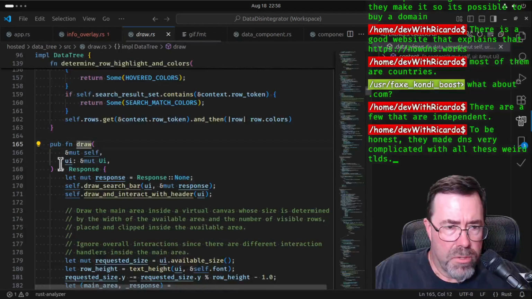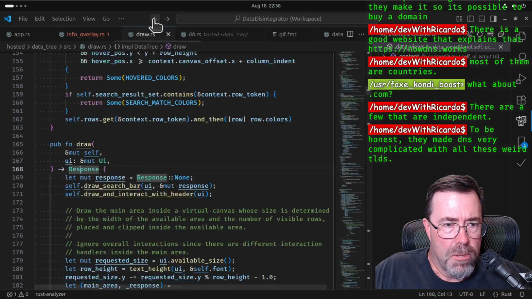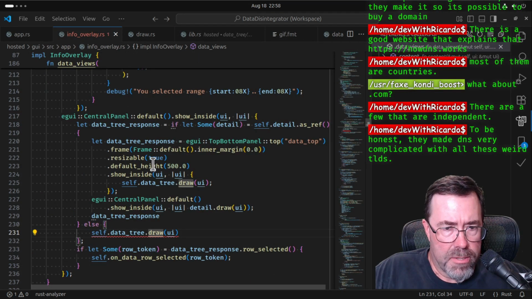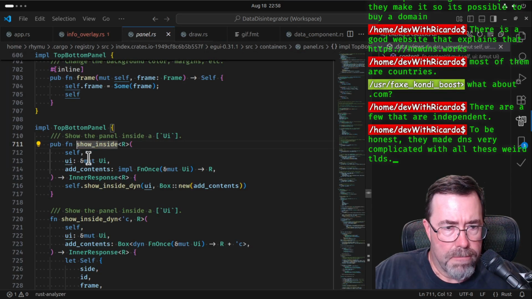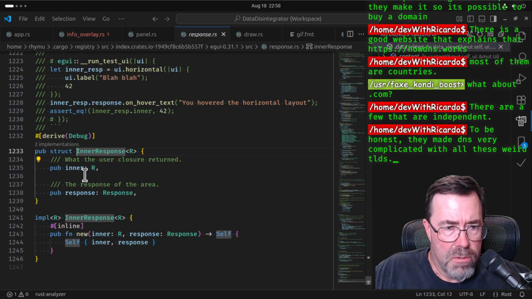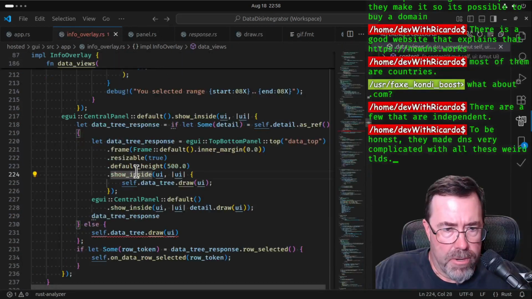So this one returns a data tree response. How do I get the one on? I guess I have to. I need to get it out of this show inside. I need to get the inner out of that, right? Okay, so then that's dot inner.